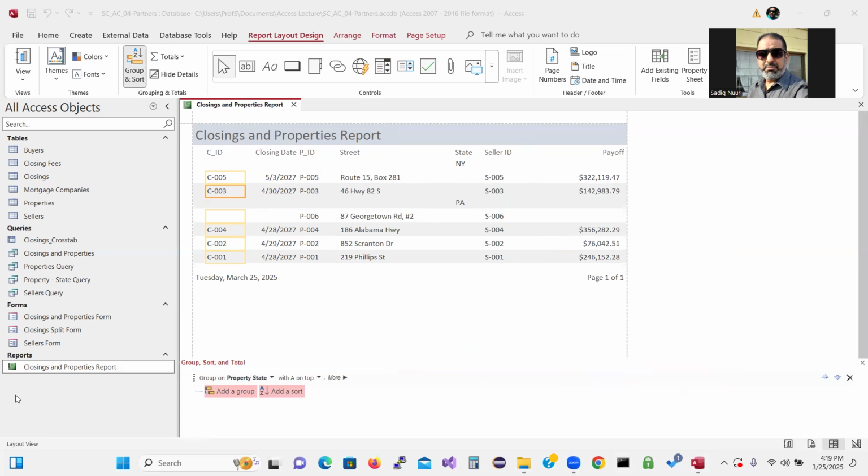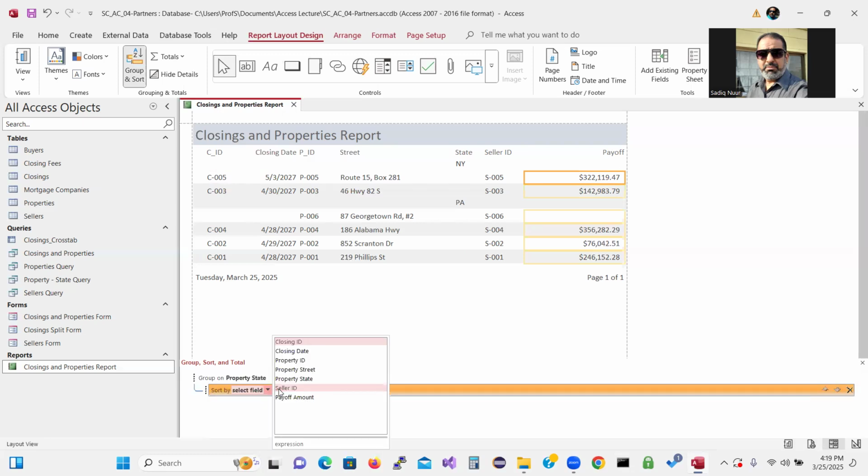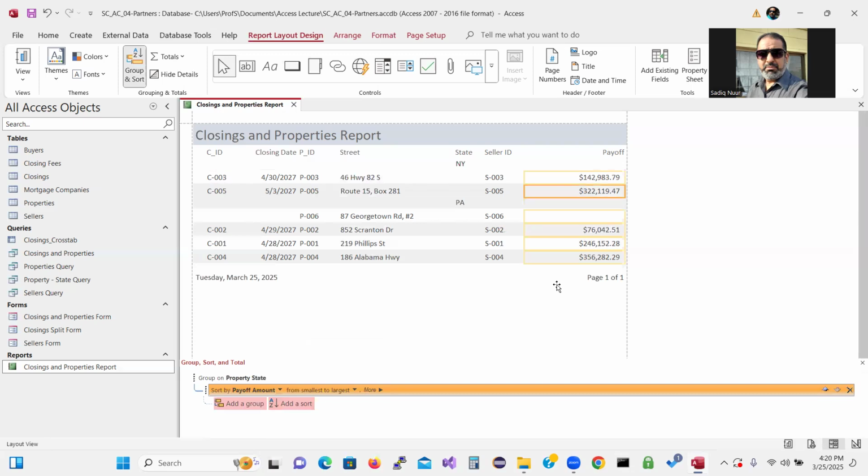So to do that, we are in the layout view. We will select one of the dates here, right? And then, if you want, you can also sort it. You can go back here and then we want to sort by the payoff amount. As you see, I sorted again, right? Somehow it took it off, so I sorted now.